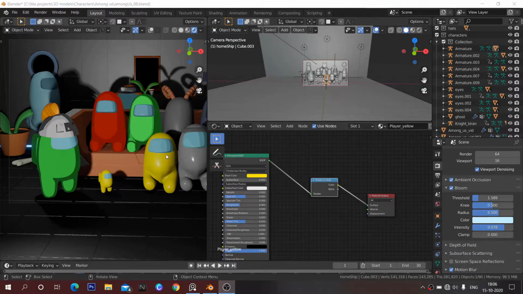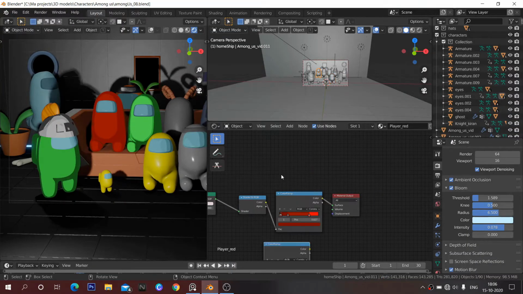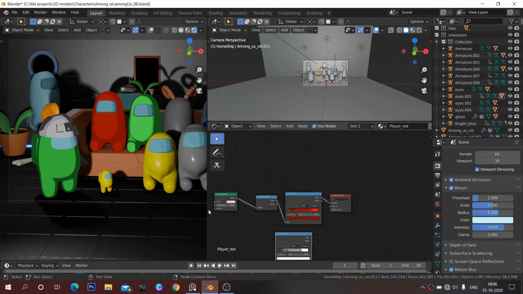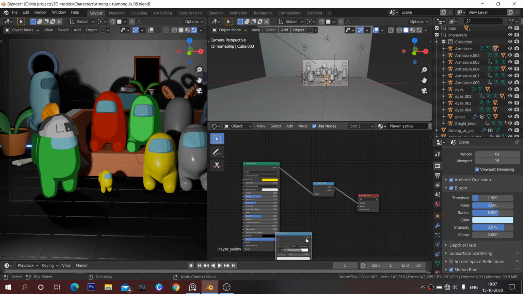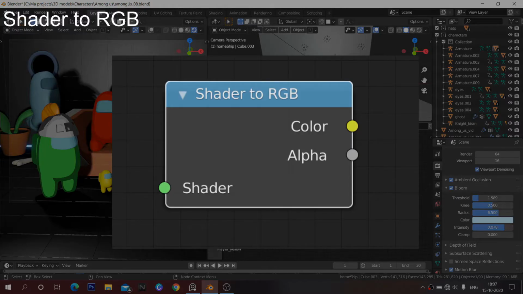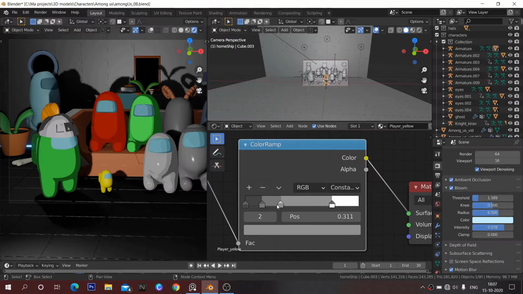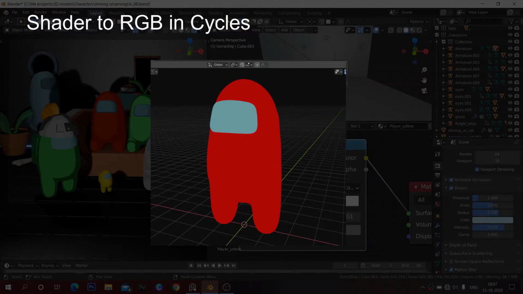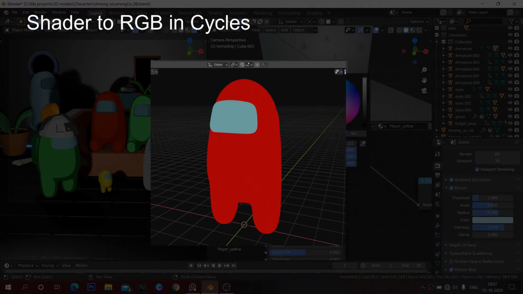Then, moving towards it, as I wanted some freestyle look and a two-dimensional look to it, I searched and came up with this node. No, it was called shader to RGB, which only works on EEVEE. I repeat, it only works on EEVEE. I wasted so much time wondering why this node wasn't working for Cycles.